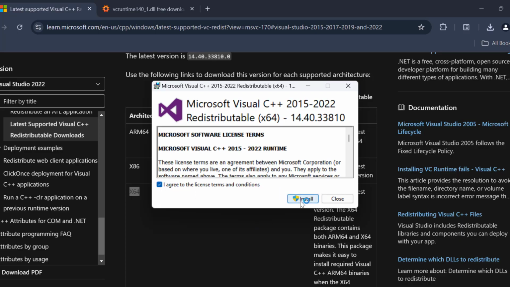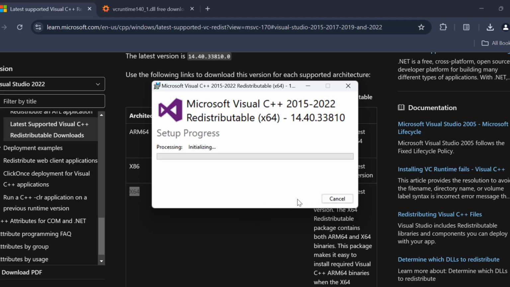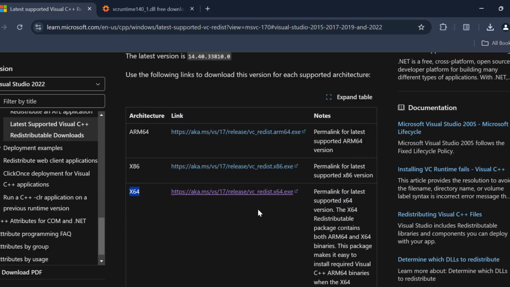Select I agree and select the install option. If you have a repair option then you just need to select the repair option guys. If you have install option then select the install option. After getting installed, just close stuff here.